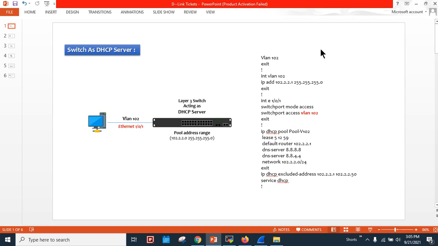My new video, recorded after such a long time, is about DHCP server configuration on a switch. As you can see in my exercise, here are the CLI commands on the right-hand side, and the switch. It's a layer 3 switch acting as a DHCP server, and this PC, which is part of VLAN 102, is the beneficiary that receives the IP address from the DHCP pool range defined in this layer 3 switch.